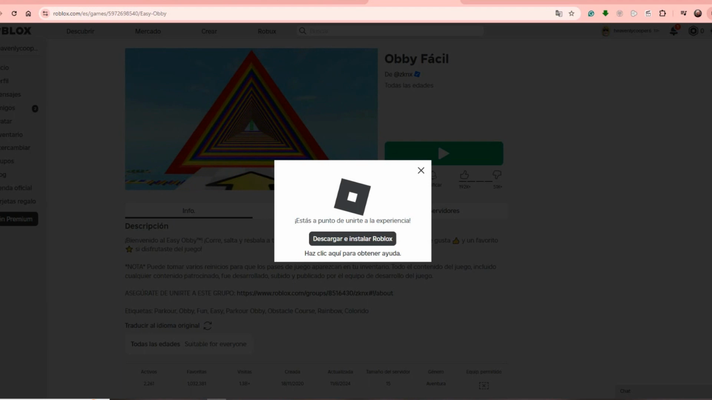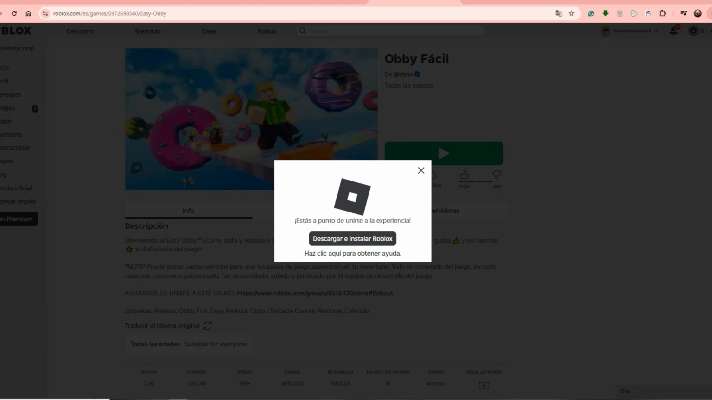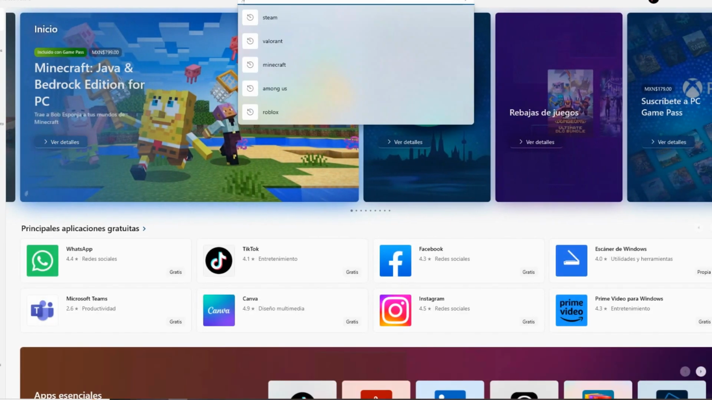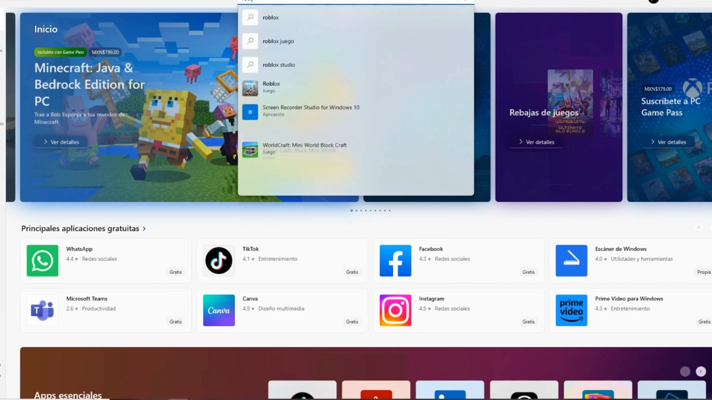The second tip that I can give you is install Roblox from Microsoft Store. So probably here you can find the Roblox app, and here you can download very easy, and it's secure for your account. So you have to write Roblox in the search, and here will appear.